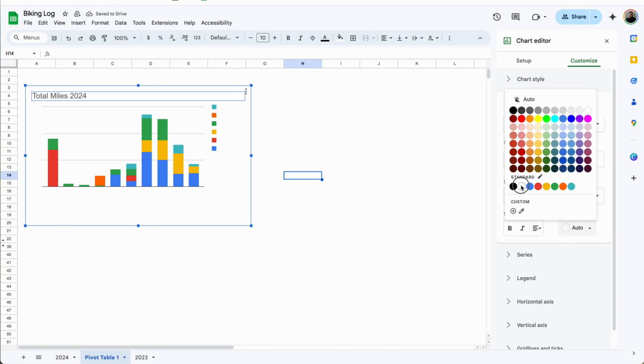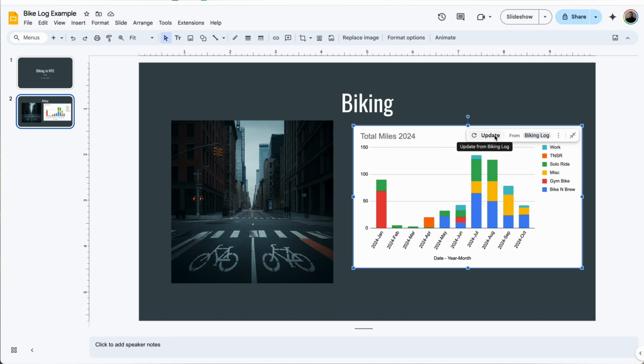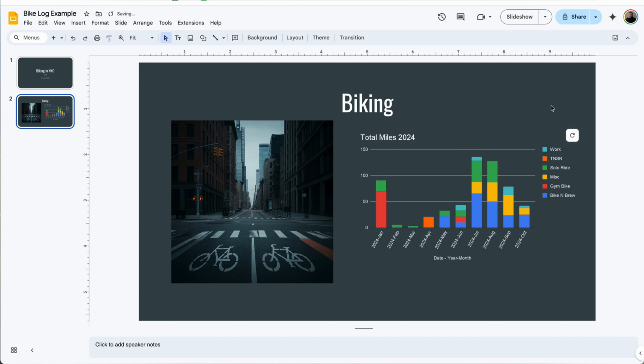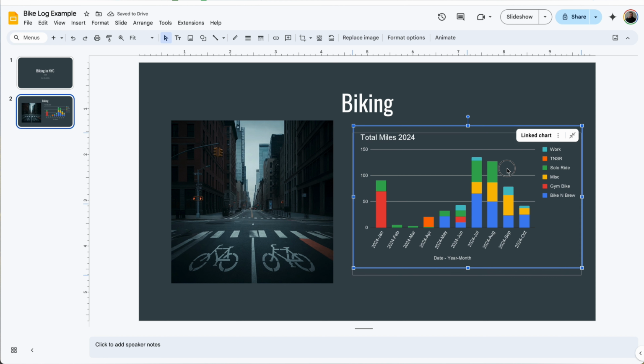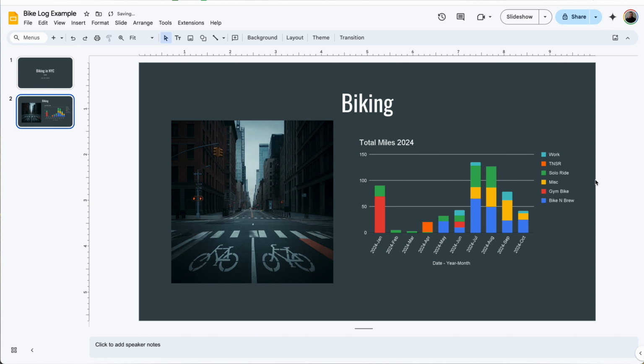So now that all the updates are made, when I go back onto my slide, I can simply click update, and the update will flow through with the new formatting. And this will work when there's any changes, so whether it's data that's updated, formatting, whatever, it will work. And if you have multiple charts in your deck, you can update all at once.